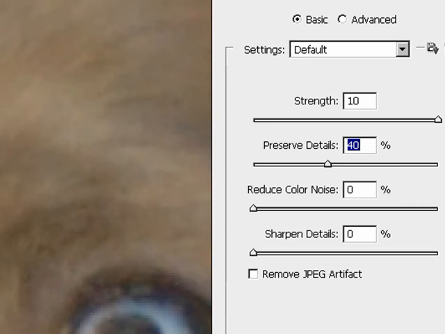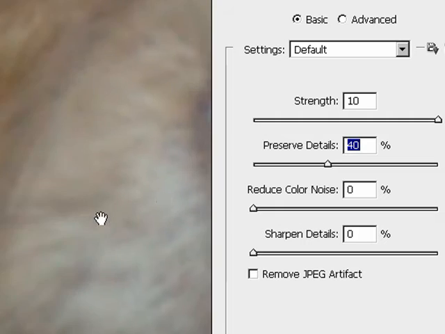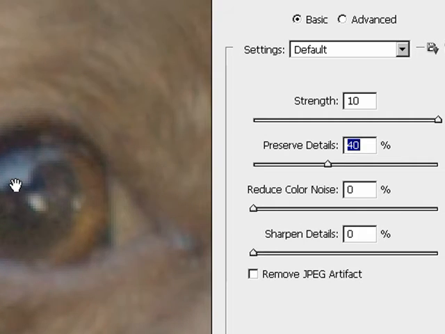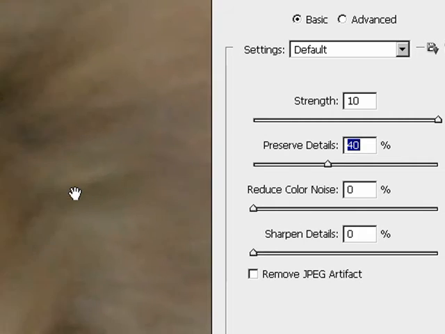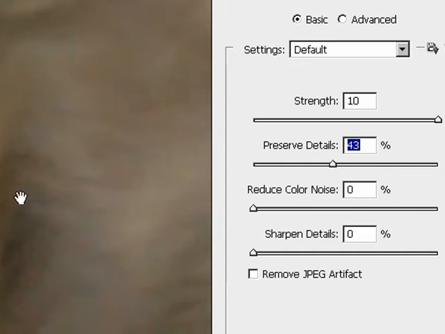Let's see. It's looking pretty good. See how it keeps the edges? All right. Maybe a little more on the details in.